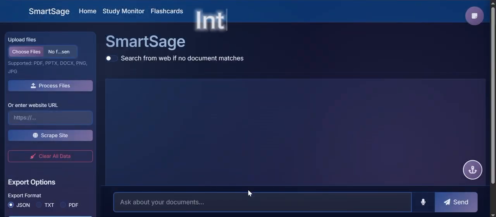This is our AI project titled Smart Sage, an intelligent assistant designed to make learning, researching, and productivity smarter and more interactive using advanced AI technologies.